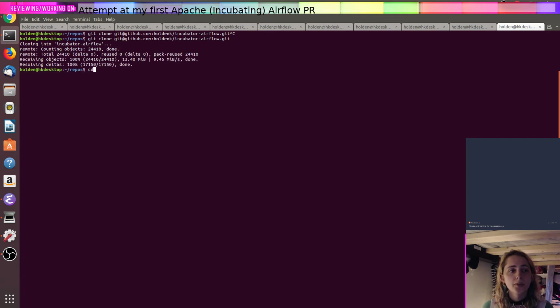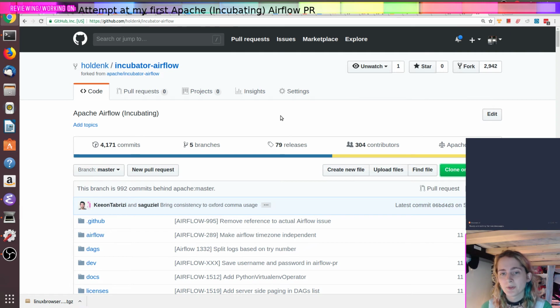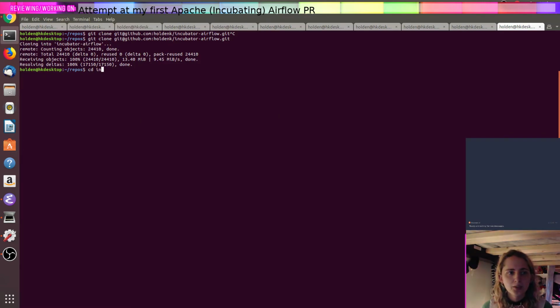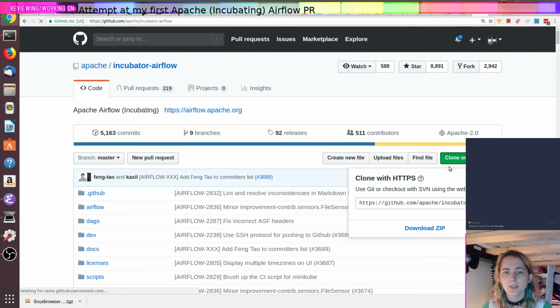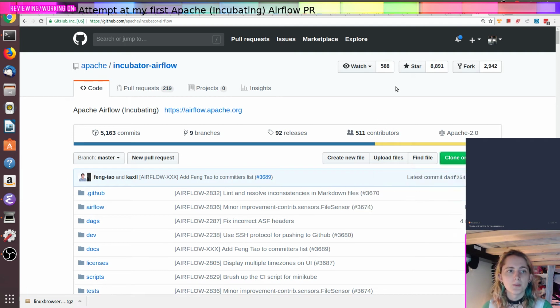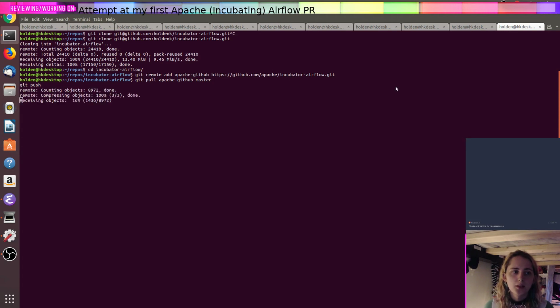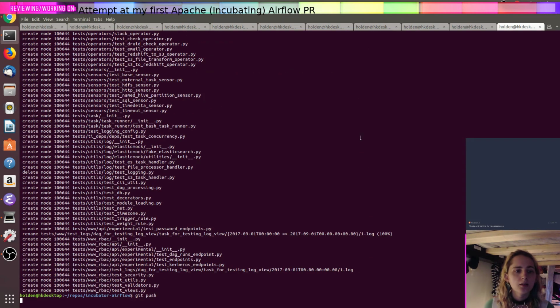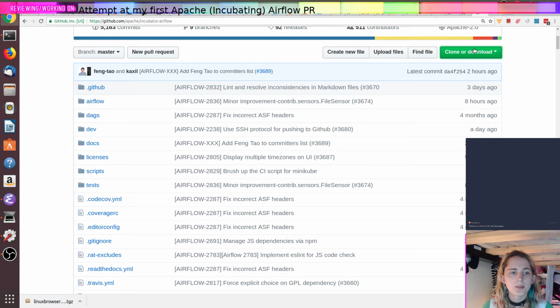Cool. This fork is from September 20th, 2017, so definitely a little bit out of date. We're going to want to add our original source over here. And we'll add this. And then we'll git pull Apache GitHub master, and git push. And yeah, cool. Not so bad. And that gives us a start.